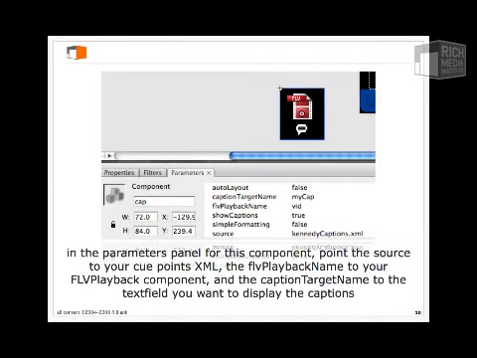In the parameters for this component, you will point the source to an XML file that contains the cue point information. You will also point the FLV playback name to the instance name of the FLV playback component. And optionally, if you wish to output the captions in a custom text field, you can specify a caption target name with the instance name of the text field that should display the captions. But by default, they will be displayed inside of the FLV playback component.